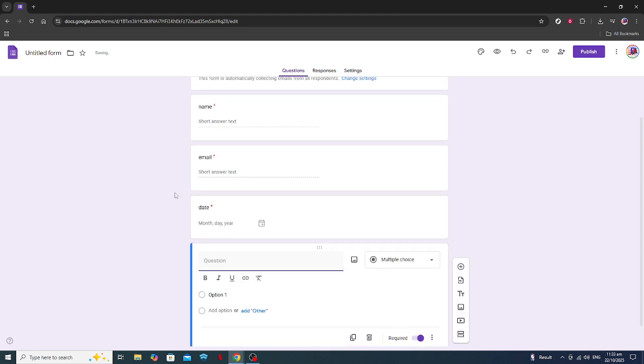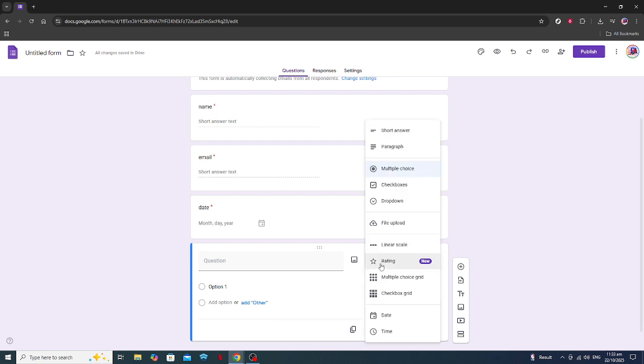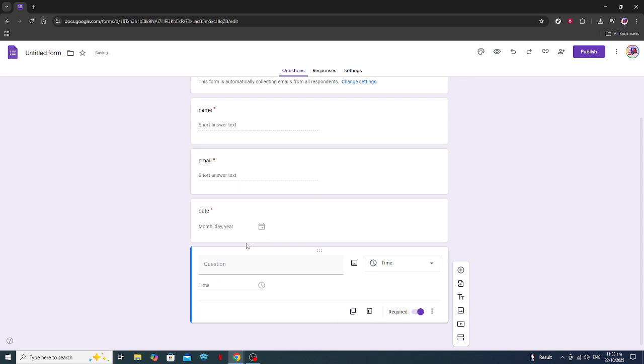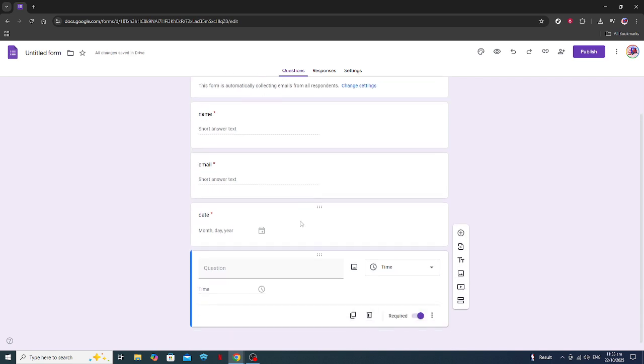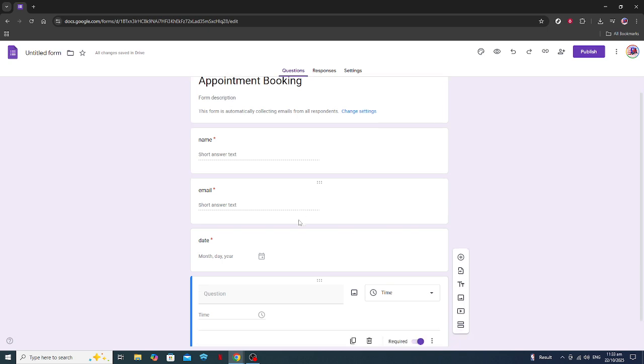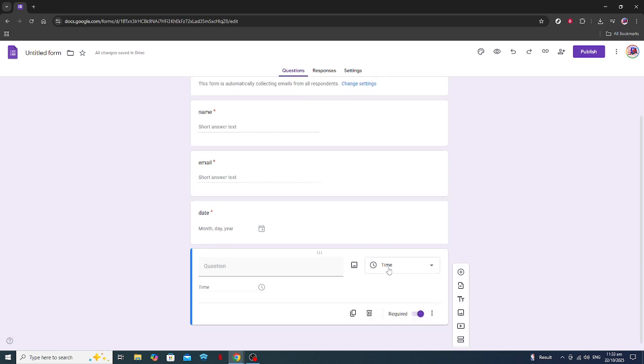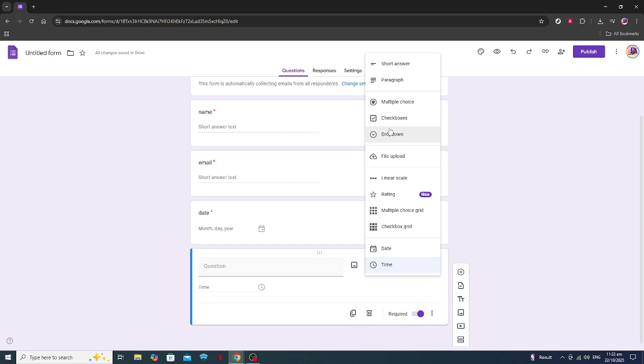To make this even more efficient, consider adding a specific time slot question. You can use the multiple choice grid option, listing different days as rows and corresponding time slots as columns. This allows users to select their preferred appointment time with ease. Don't forget to include an optional section for additional notes or questions attendees might have. This could also be a paragraph text field near the end of your form.